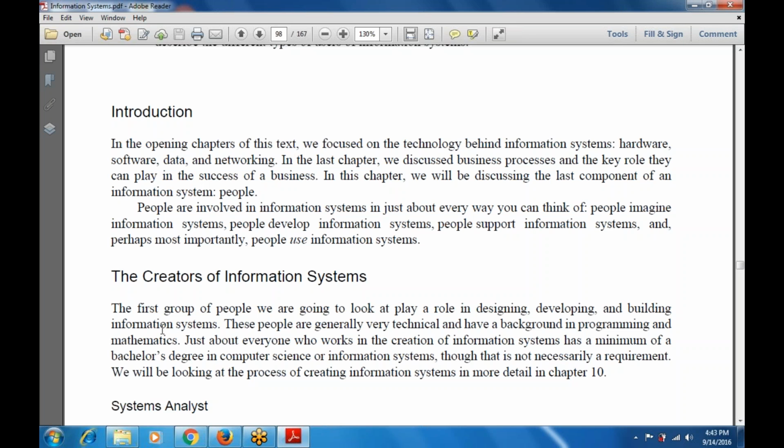when we talk about the variety, these are the people that have a technical background as well as a background in programming and mathematics. Just about everyone who works in the creation of information technology has a minimum of a bachelor's degree in computer science. That means he or she must have a bachelor's degree in computer science or information systems.